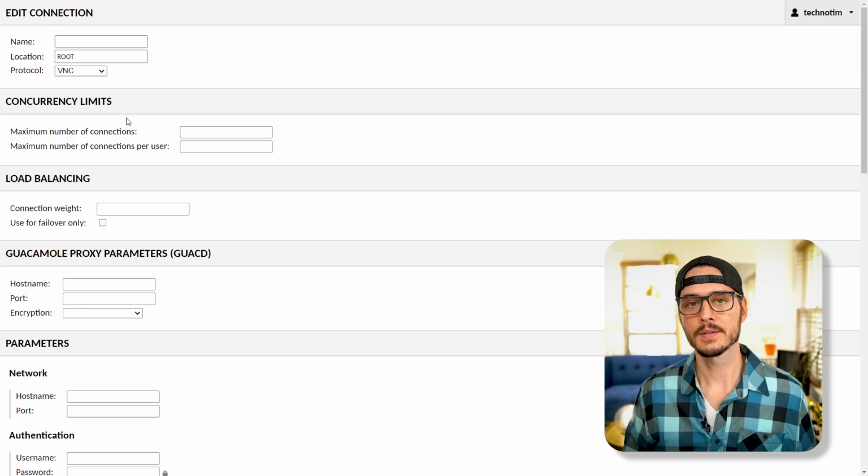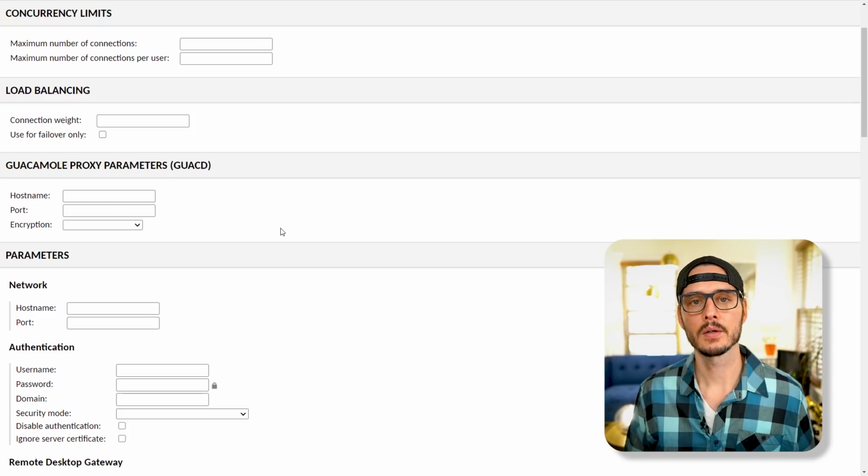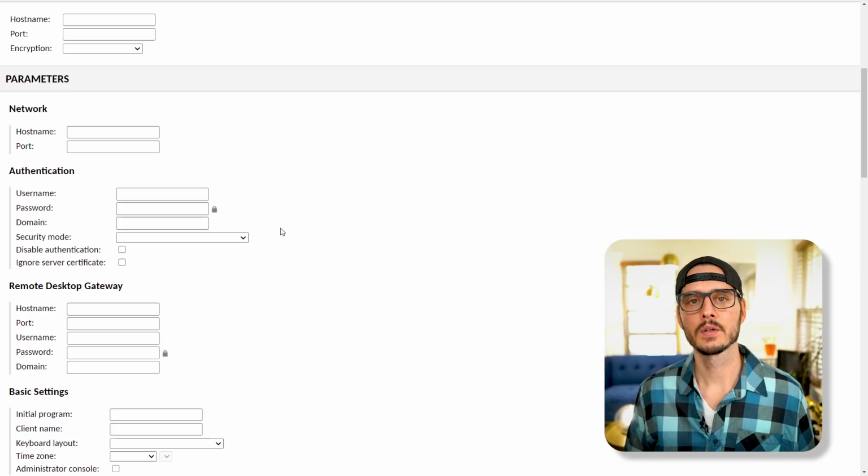Don't fill out any of this until you change your protocol. So we can change it here. On Windows, we're going to use RDP for the protocol. And here, you can set up some of the same restrictions that we had within the group, like concurrency limits, load balancing, and other parameters. But let's just get connected to this Windows machine first.